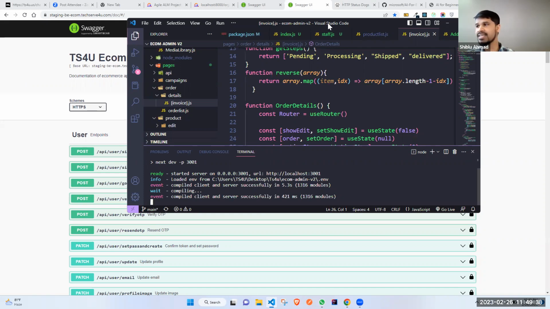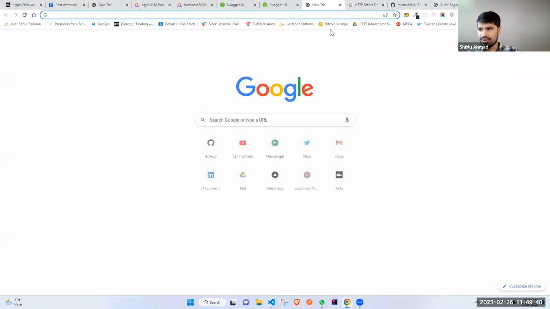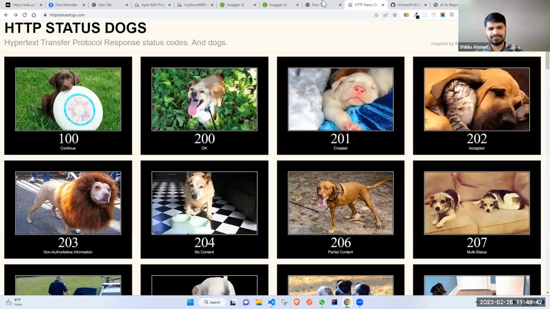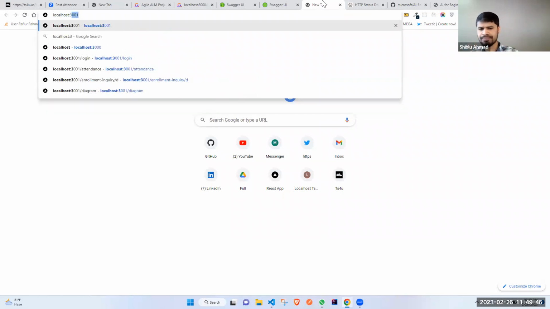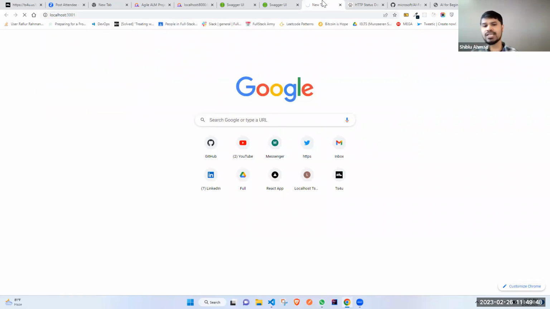Okay. And then he said, of course, you have to run the code. So you have to build it. You see, he's using a specific port number here, 3001. So a port number is nothing but an extension.